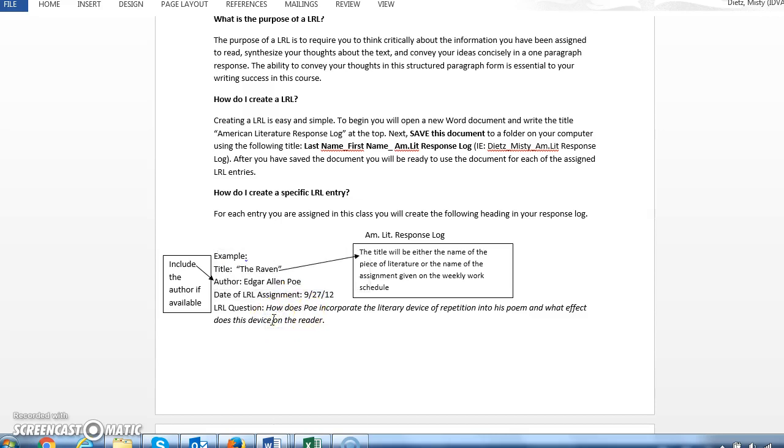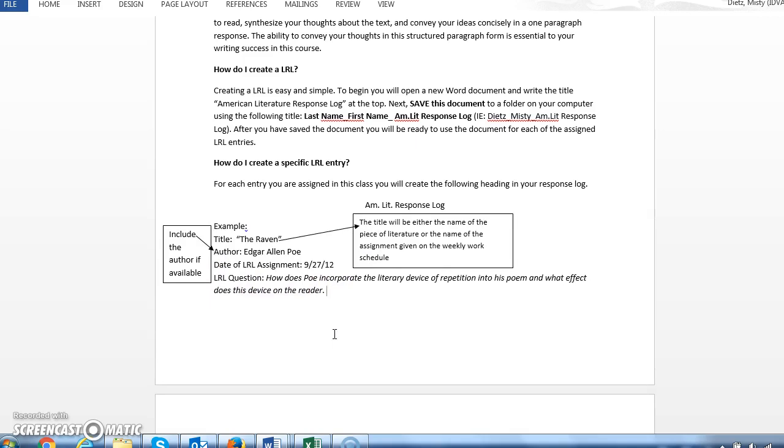Lastly, you also need to include the question. And you can go ahead and just copy and paste the question over into your LRL. That's completely fine with me. So the last part is to include the question. The cool thing about having the question here is that when you go to write the entry, you have that question right in front of you, and you can use the question to help you phrase that topic sentence. So it's important that you include that there.